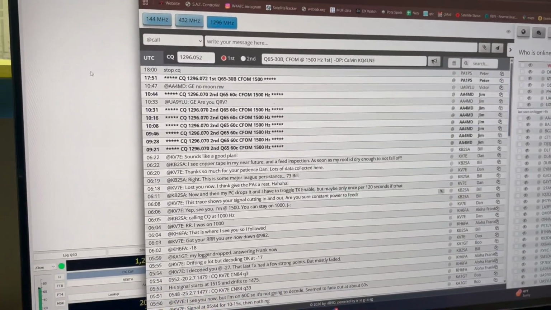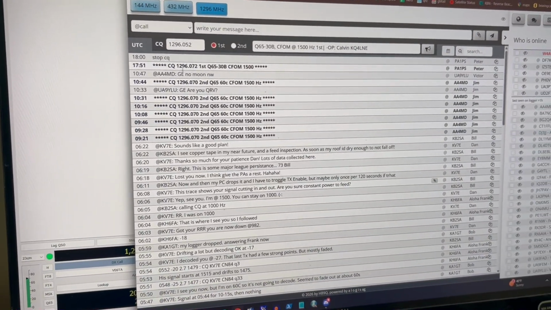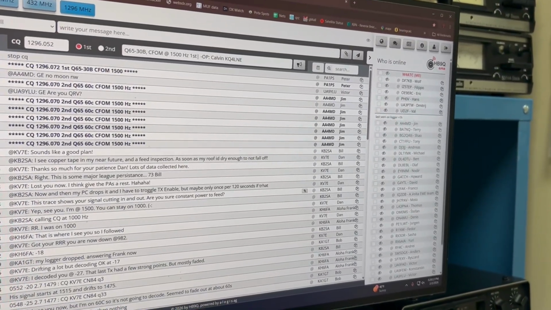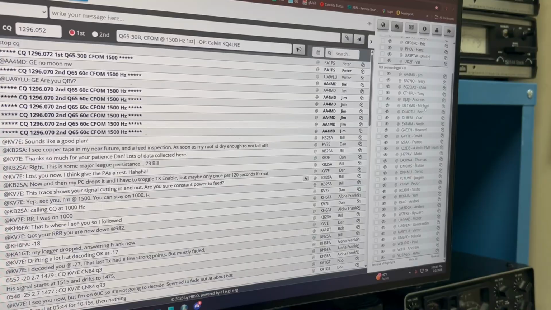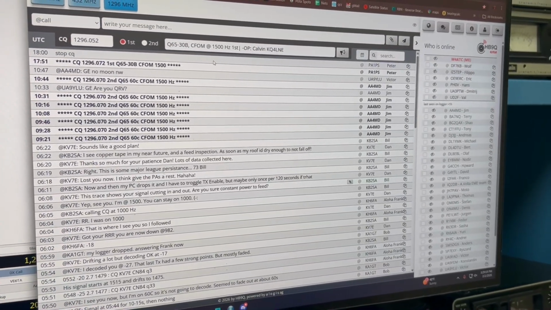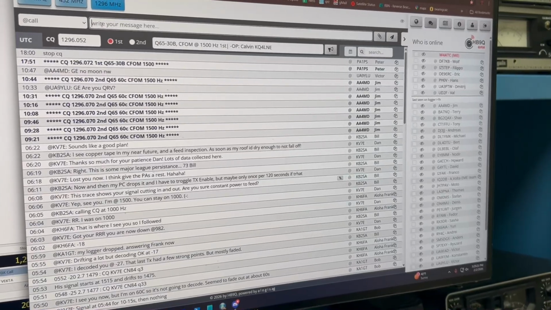We can see the UTC time here on the left, and then these are messages from people around the world. And then who is online is another thing over here. We can see what stations are currently logged in. So this is where you want to come if you want to schedule a contact. You can just type a message out here.